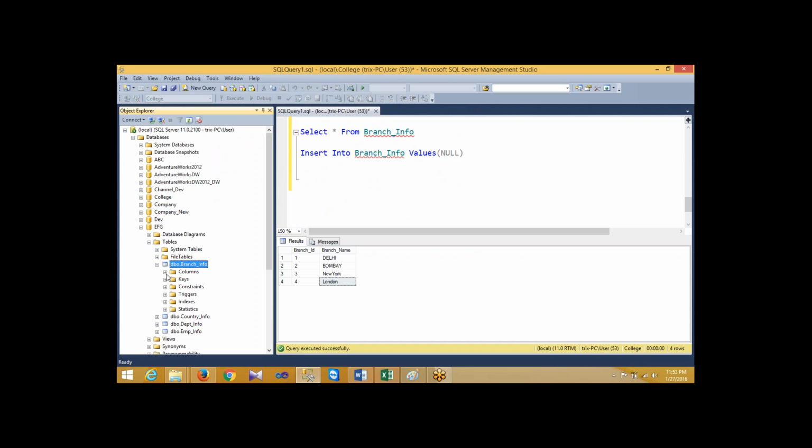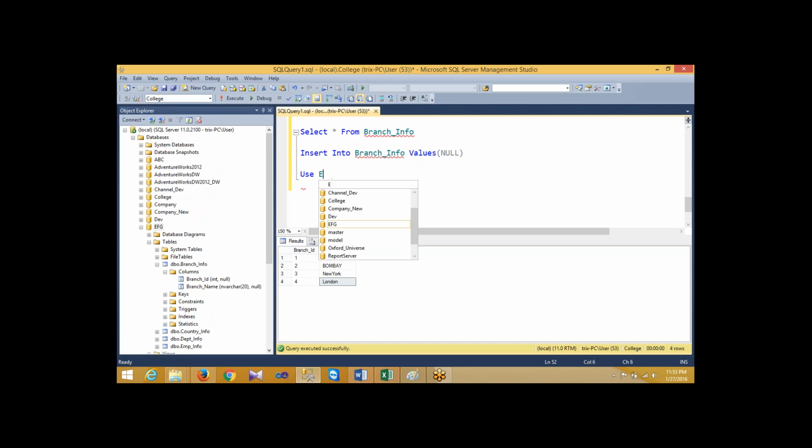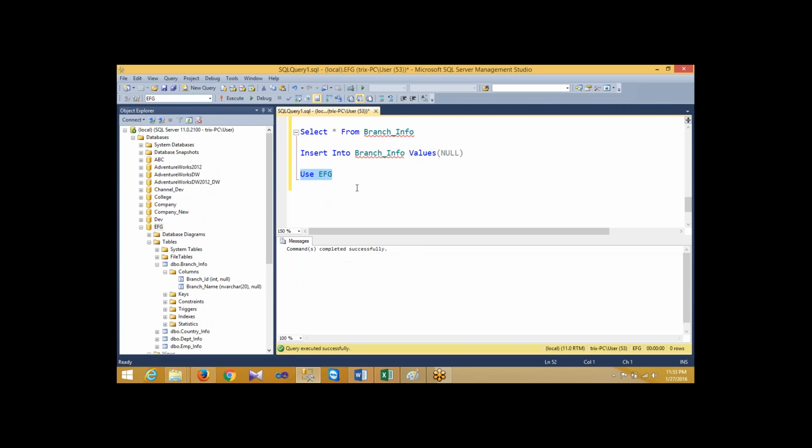Let me try to insert the values for that previous database. Like I want to insert data for the EFG database. So I want to switch my current database to the EFG database. How can we switch? Use the database name. If you select this, it will switch to that previous day session's database. Here I want to insert into the branch info table, and the values I need to pass.